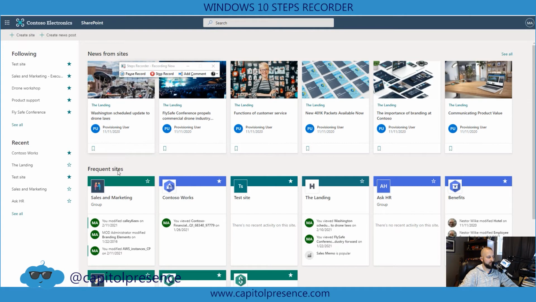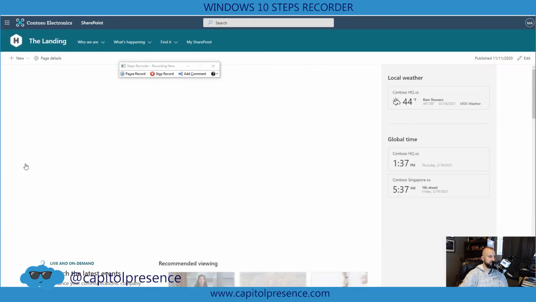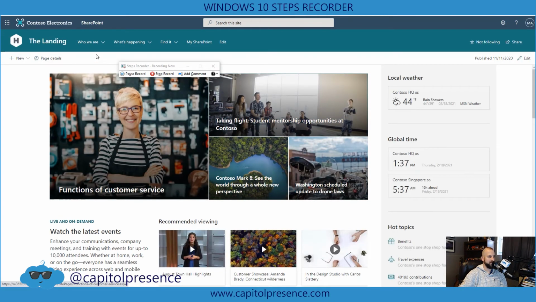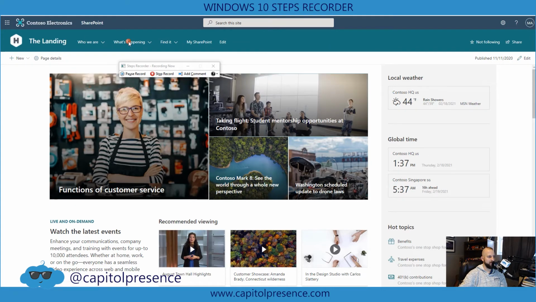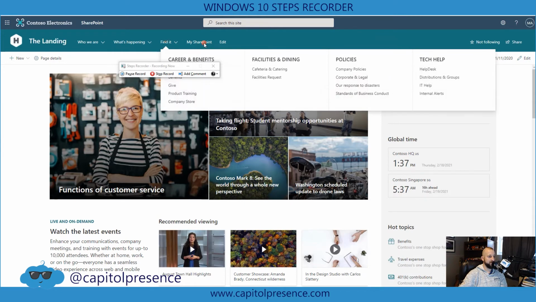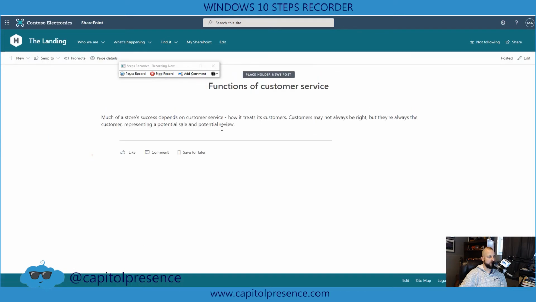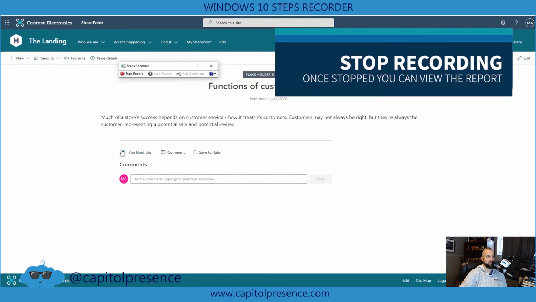Now I'm going to go into, maybe I'll go to the landing, and you can see the little red. Do you see the little red when I click on something? If I go to Who Are We? Facts. You see how that red is showing up? Let's go to what's happening. Let's see. I don't know if any of these actually work, but there we go. And I can like it. And now I'm just going to stop the recording because really I'm not running through a specific process, but if this was some sort of a timekeeping, maybe you're running through a timekeeping system and you want to show people the steps, then you can just have somebody manage their time, and then we'll hit stop recording.